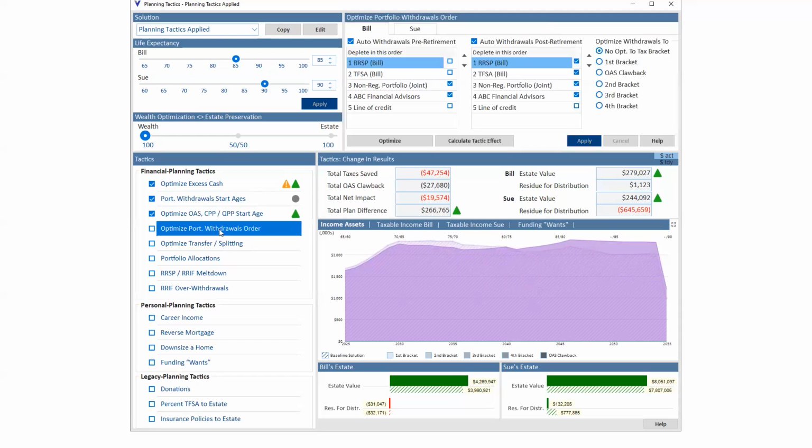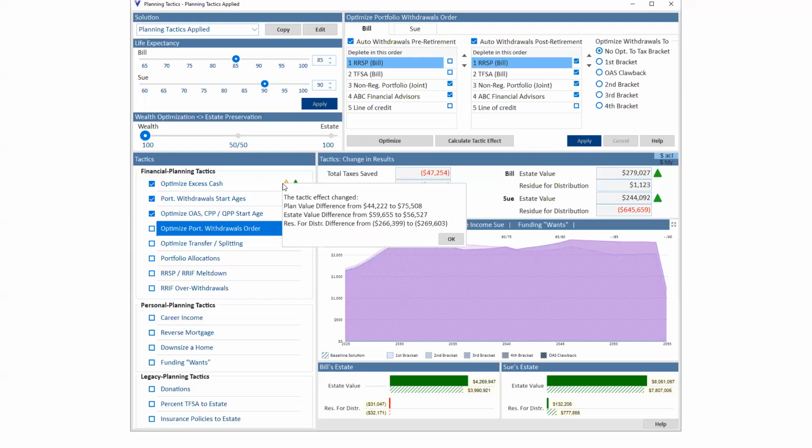Next thing I'm going to do is optimize the portfolio withdrawals order. Oh, I wanted to mention, by the way, when we applied that second tactic, what the software did was it also informed us about the effect on the first tactic that we applied. So they're not just taken in isolation. All of the tactics interact with each other, and the output is actually telling us what that interaction result is. So in this case, the planned difference, which was optimizing excess cash for a $44,000 advantage, it's actually now increased to a $75,000 advantage.